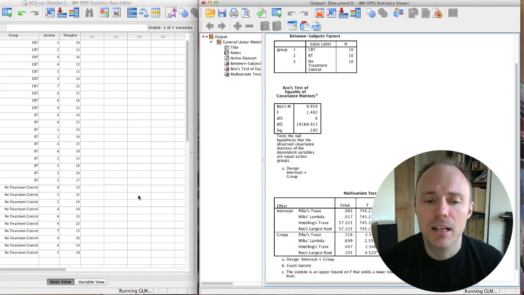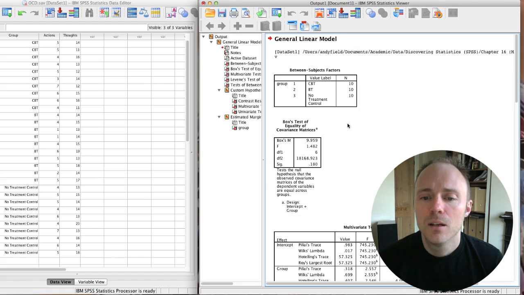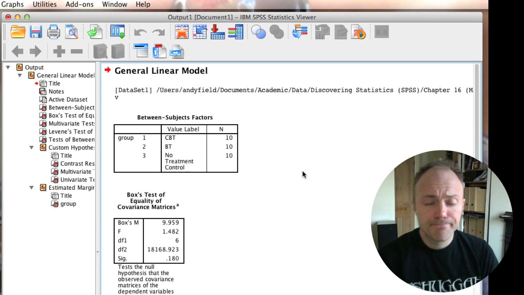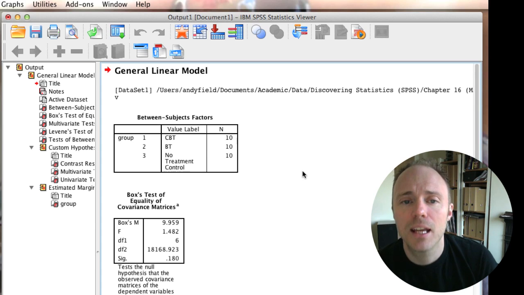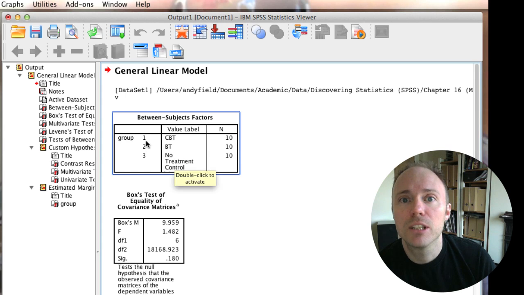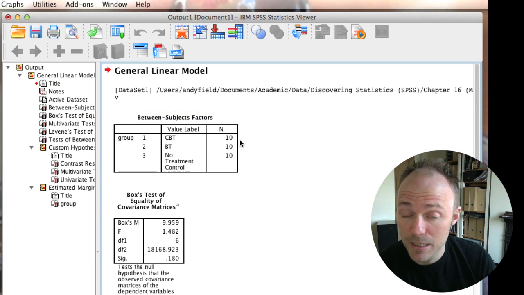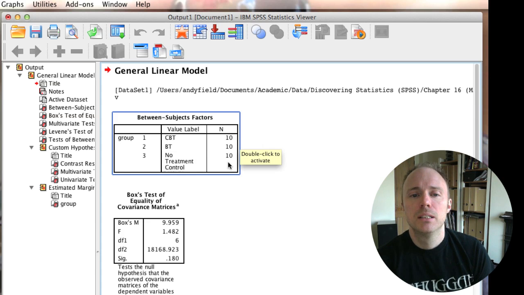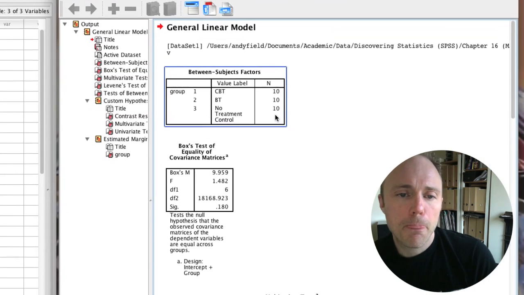So click on OK to run the analysis, and what we should get is a bunch of output appearing in the output window, which is, again, relatively straightforward. To begin with, we're just told what our 3 groups are, how they were coded in the data editor, and that there were 10 participants in each group. That's all well and good.